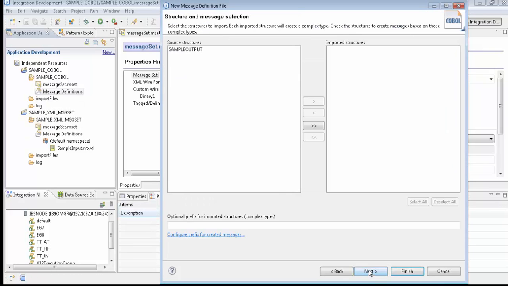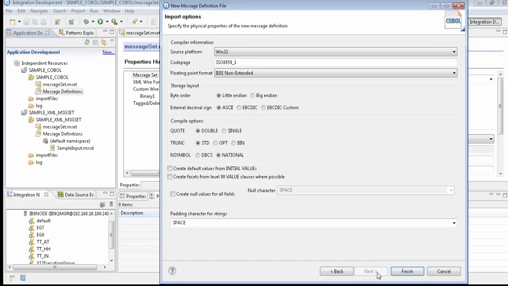We're going to select our root element of the COBOL copybook, hit the right arrow key to import that structure, and click Next. We're going to keep all the defaults on here, except we're going to select the checkbox for Create Default Values from Initial Values. This will ensure that we automatically apply default spacing for all of our elements, even when they do not exist in the XML message. This is an important step when creating this scenario.